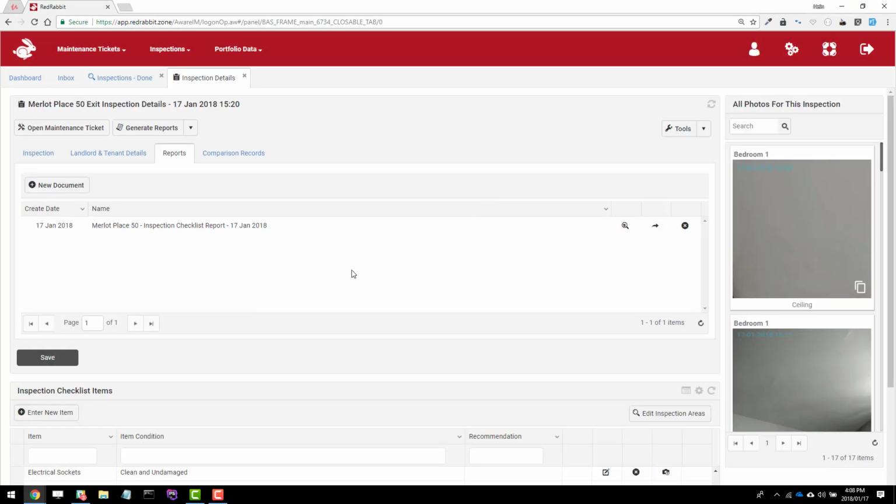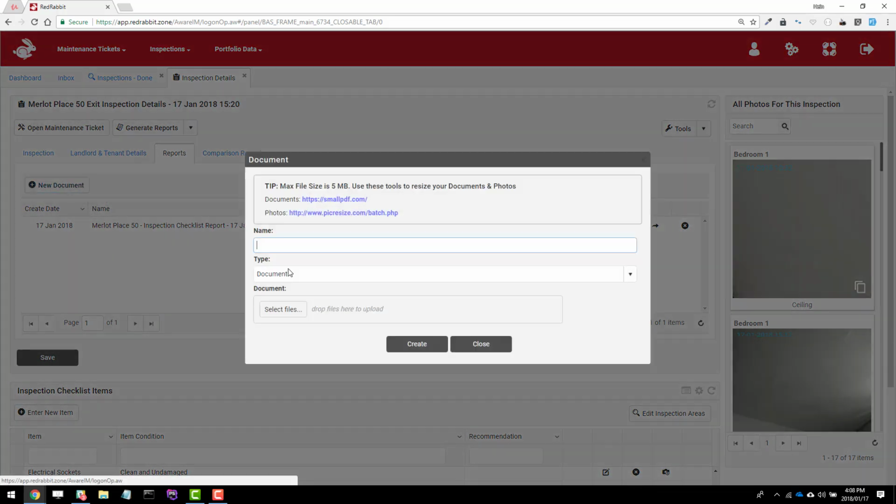Now, if someone returns a signed report to you, for instance, that was not generated on the system, or maybe you generated one, sent it to the tenant, and then they sent back the initialed report, you can upload it under your inspection reports by clicking New Document, and then typing the name, selecting Inspection, and then you just select the report from your desktop.